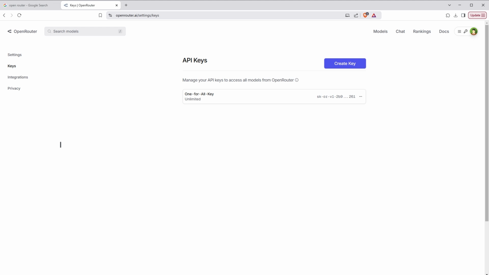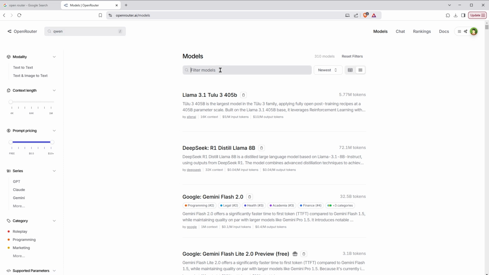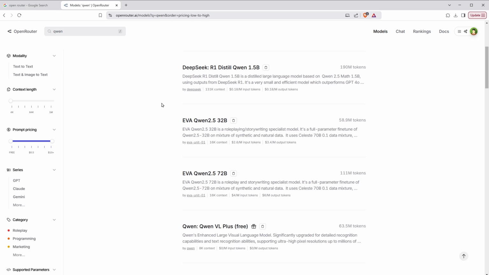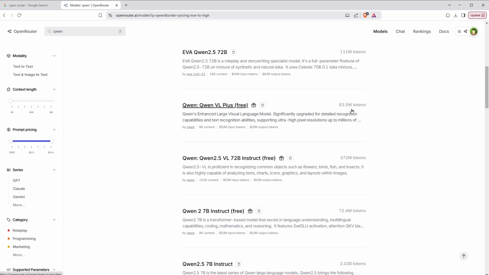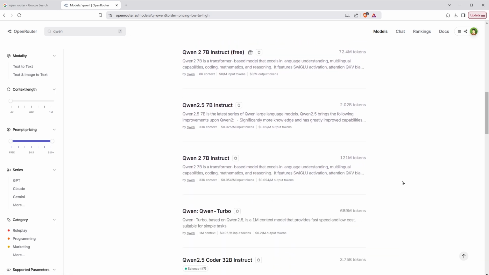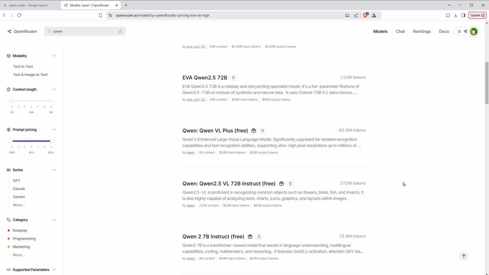Okay. After you get the key on this site, search here Qwen, and you can see here Qwen VL plus free, Qwen 2.5 VL 72B instruct free. We can also search here Qwen, and here we select low to high, and here we get Qwen VL plus free 63 million tokens, and here Qwen 2.5 VL 72B instruct free 372 million tokens. Qwen 2 7B instruct free 72 million tokens. So not just one, we have got multiple AIs from Qwen free to use from here.